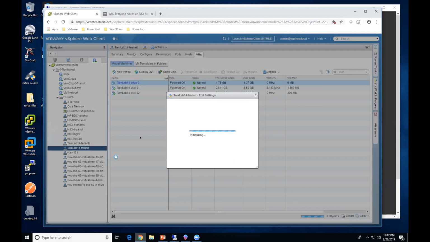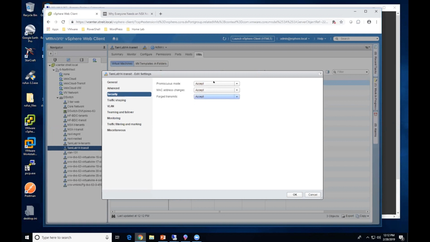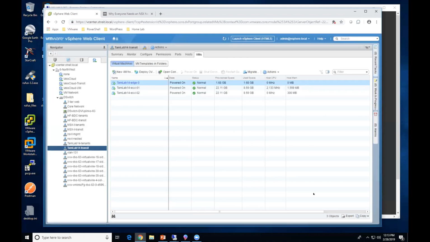And if I look at the settings, my script has already changed the promiscuous mode, MAC, and forged transmits for me. And the real big reason that you need this in a nested lab is if you have MAC address changes or forged transmits set to reject, which is the default setting, and you have a VM running inside your nested host that wants to talk to another one, it's going to have a different MAC address, right? And by default, it would prevent that from going through if we didn't allow these changes. So there we go. This is starting to build out.